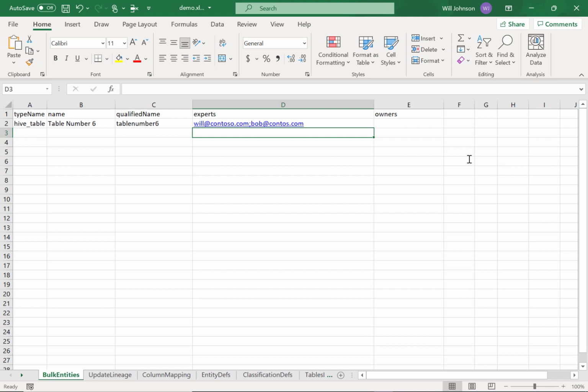And again, the column headings are special. Experts and owners, when you do this, it knows very special functionality, how to organize this information inside of here. And I will note that there is no way to append an expert or an owner. It is an overwrite. So if you are about to update table 5, let's say, you are going to update the experts and owners for table 5 that exists already, then you are going to overwrite them with whatever you provide here in PyApacheAtlas and in the Excel file.